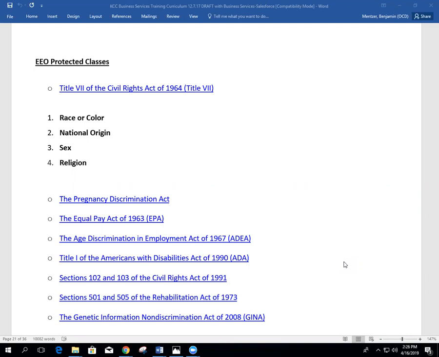You'll see listed here is an outline document of the Equal Employment Opportunity classes, and I'm not going to go into all of this because a lot of it has links to other websites, other presentations, so I do encourage you to pull this up. It will be under the team of experts as well, listed as EEO protected classes. And you can go through and click on the different links to learn more about each of these.